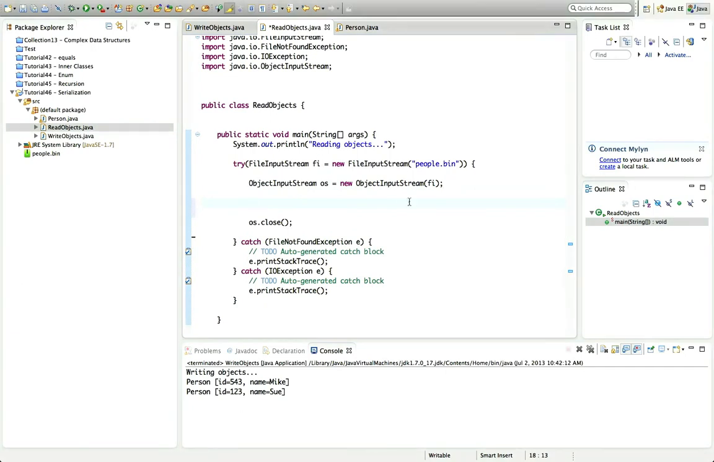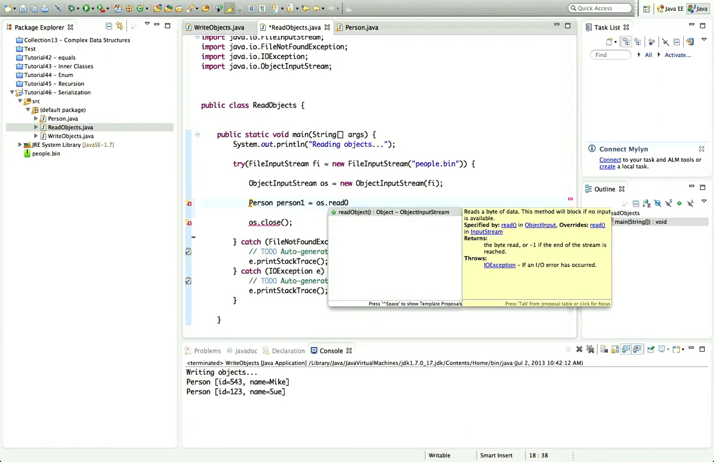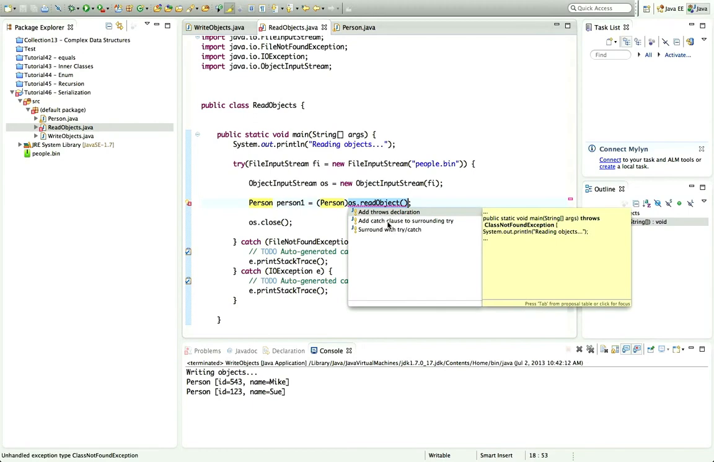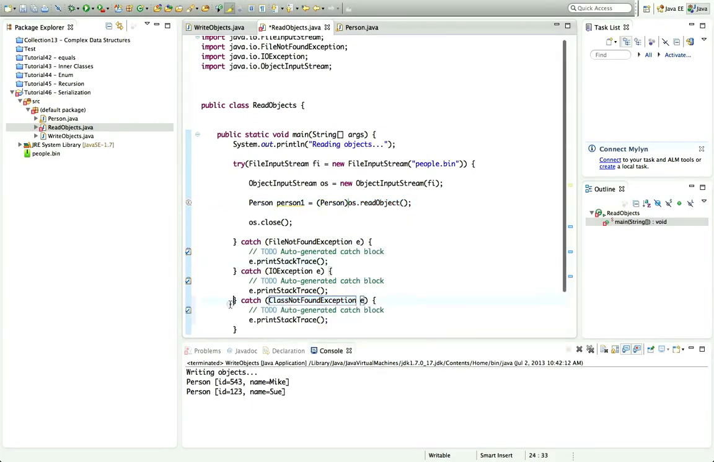We know that we wrote two Person objects, so we're going to read two Person objects one after the other. Let's say person1 equals os.readObject, and because this returns an Object, the kind of grandparent class, I need to cast this to the actual particular type of object, which is Person. And if we look at this error now, this throws another exception. So let's click on that and go to add catch clause. So we'll catch another exception down here.